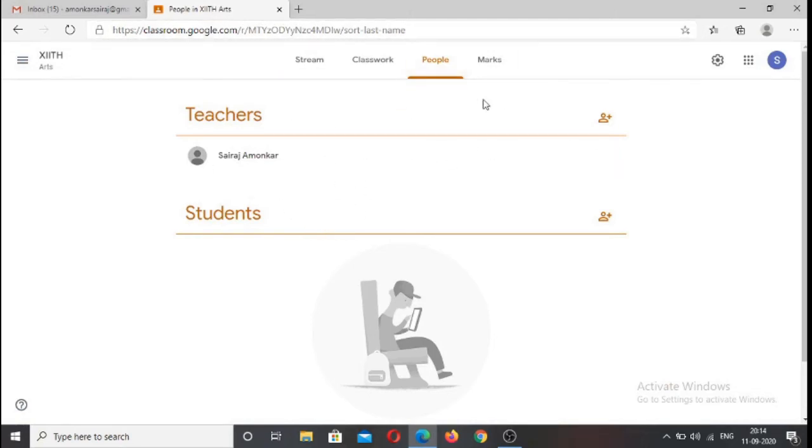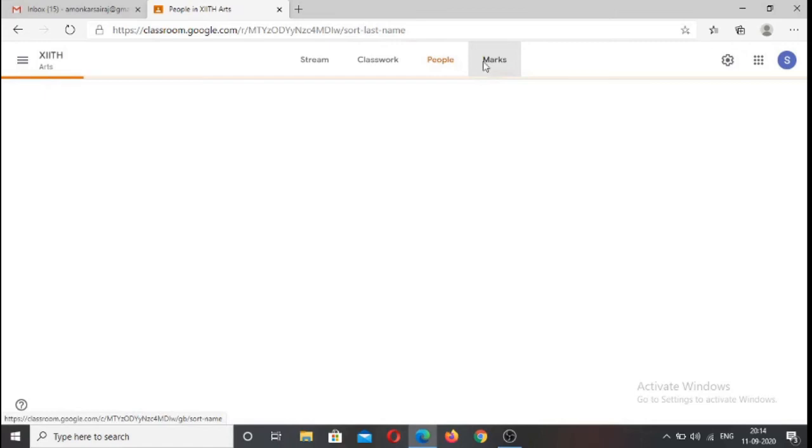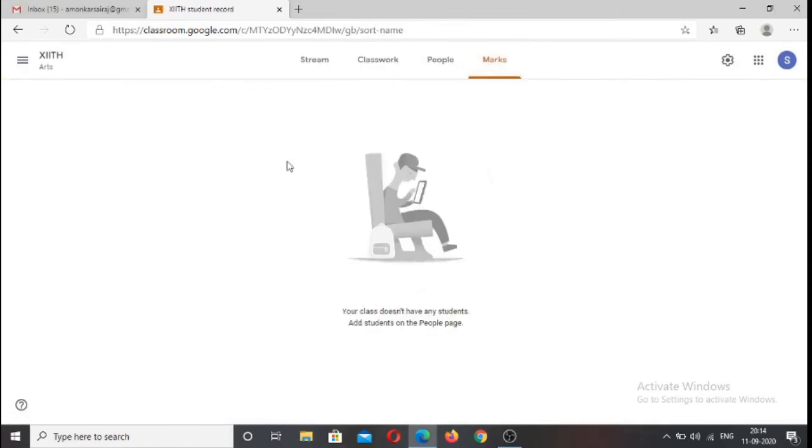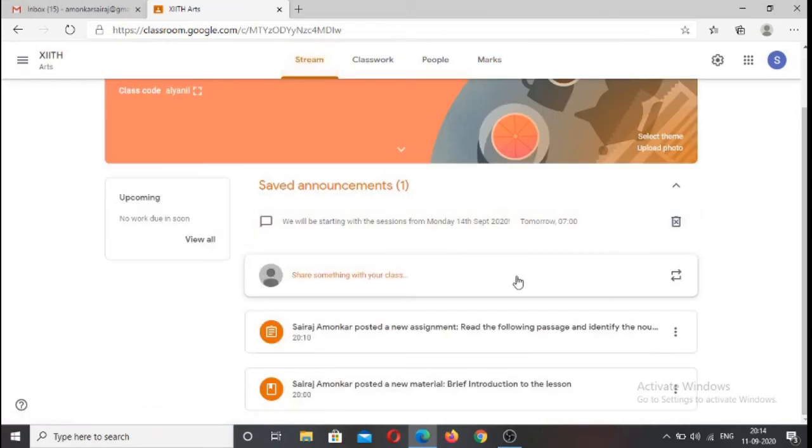Then moving on to the last option, that is marks scored by the students, how much marks they have scored and everything, that will be highlighted over here. So this is all about Google Classroom, how do we work on this particular platform. So let us see how it looks to be as a student. So this is from the teacher's perspective. We'll try to be a student of this particular class.